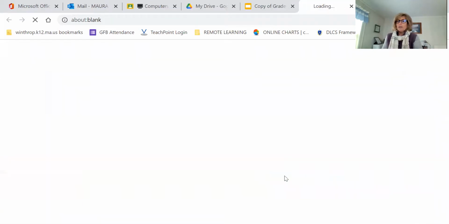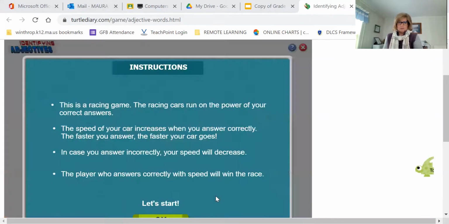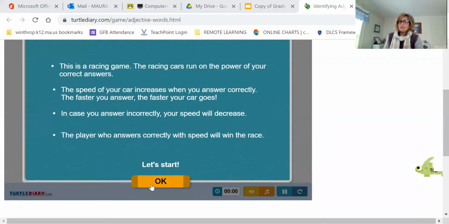I'm going to click on the link to get into the game. Move this up a little bit so we can see. It's loading. It takes a second for it to load. Okay, so this is a racing game. The racing cars run on the power of your correct answers. The speed of your car will increase when you answer correctly. The faster you answer, the faster your car goes. In case you make an oops and you answer incorrectly, your speed decreases or slows down. Whoever answers correctly with the most speed wins the race.